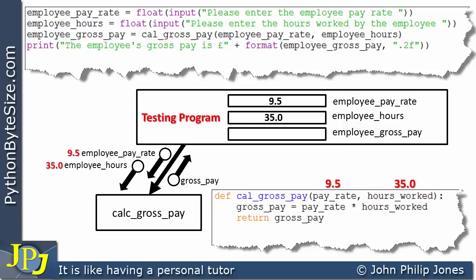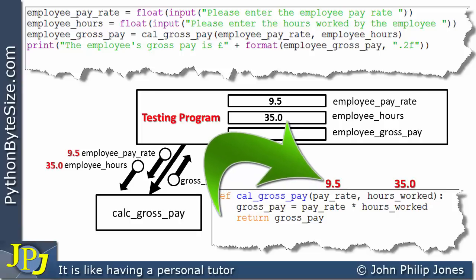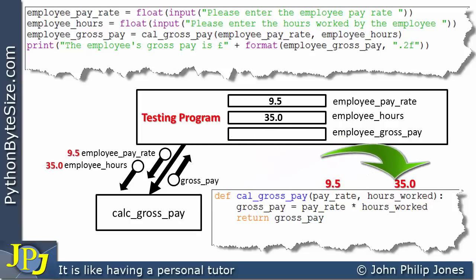So we can see there's a relationship here, and the relationship is as follows. Whatever is in here will appear here. Whatever's in this variable will appear here. Now these two are examples of formal parameters, and the key here is we have to refer to them as formal parameters. The ones we passed, which are these two, they are actual parameters and sometimes referred to as arguments. But what we can now see is that pay rate stores 9.5, hours worked stores 35.